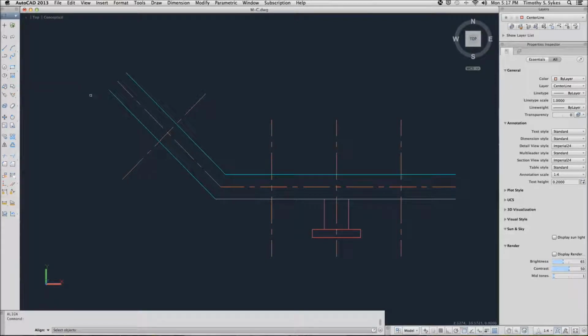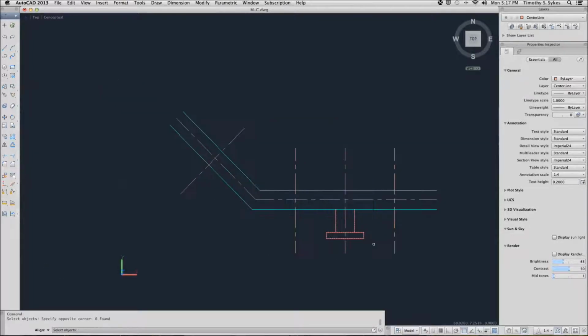AutoCAD tells me to select the objects. I will select my nozzle. Now AutoCAD wants me to select source points and destination points. I select my first source point. It wants the first destination point. I'll go here.